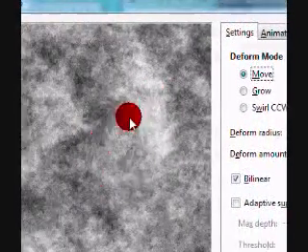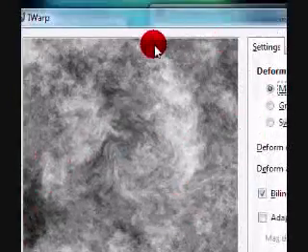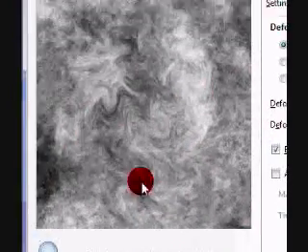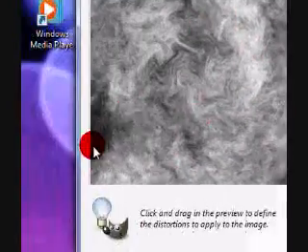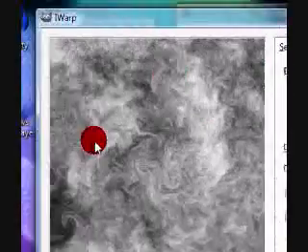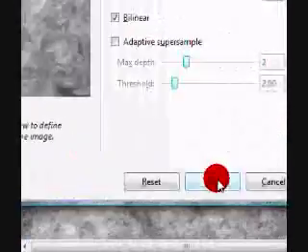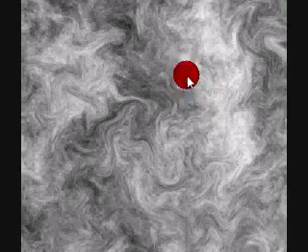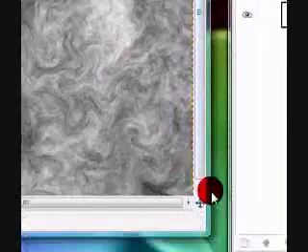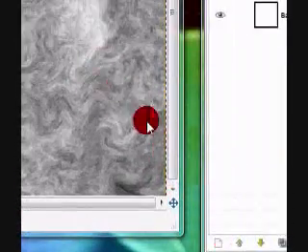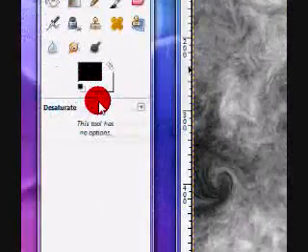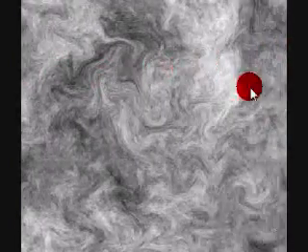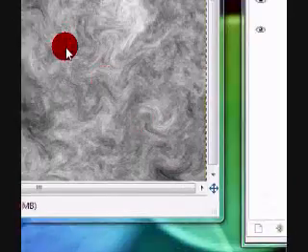Then go to Filters, Distorts, Eye Warp. Now you're just going to want to kind of warp it. Then, once you have warped it more, you might have something that resembles this. Get another new layer. Actually, you're going to want to go ahead and open up two new layers.